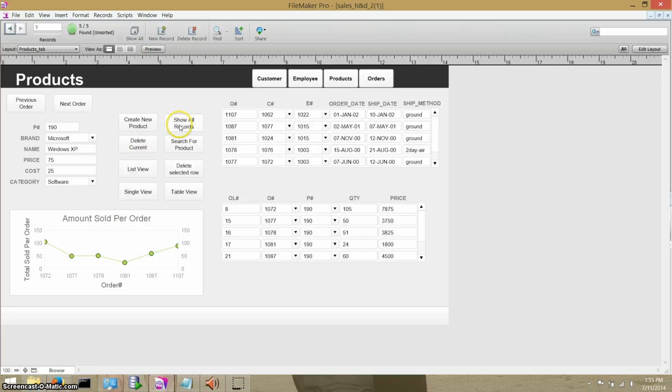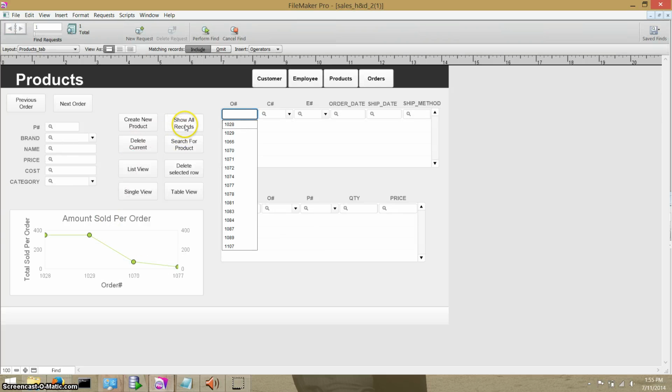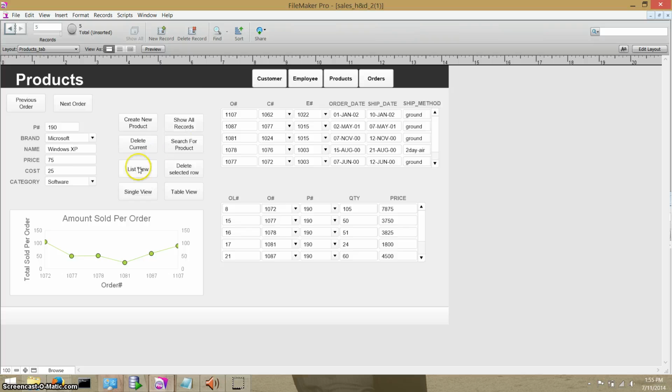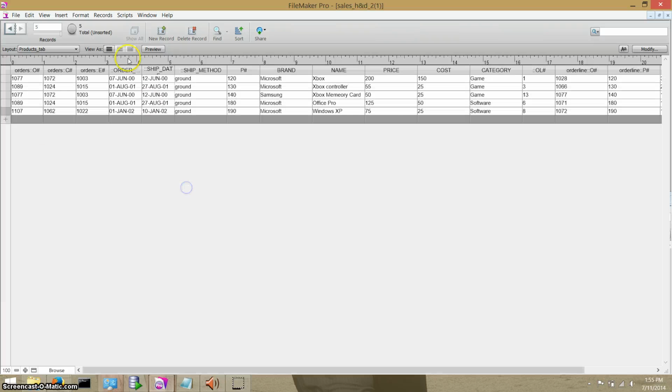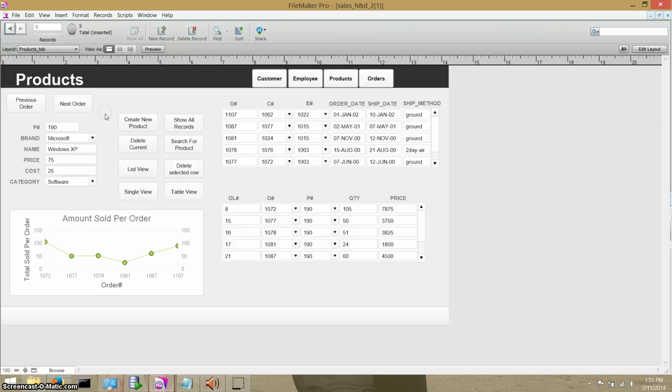And in addition, once again, we have our search function, we have our show all records again, list view, and table view. Just some nice standard features that are good to have. As well, we have the next order, next product, previous product.